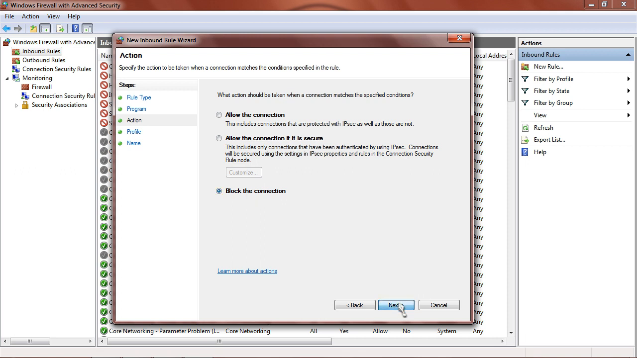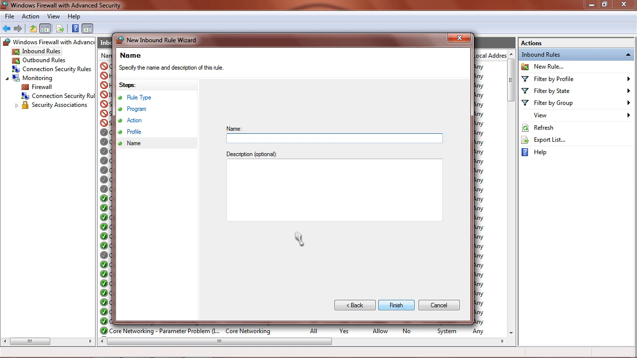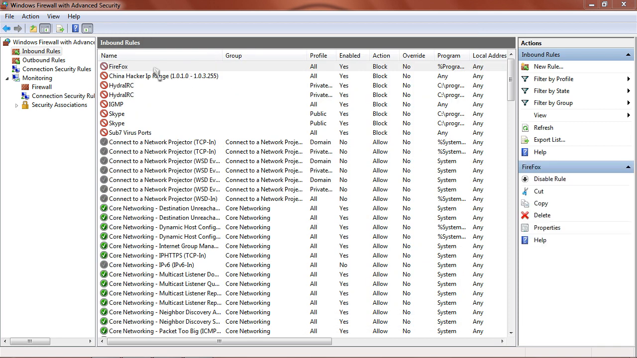We'll select Next. Which Windows Firewall profiles does this apply to? All. We'll leave that as it is. Name of the rule, Firefox, and the description would be web browser. Now this blocks any unsolicited inbound communication through the program Firefox from making it through our firewall.